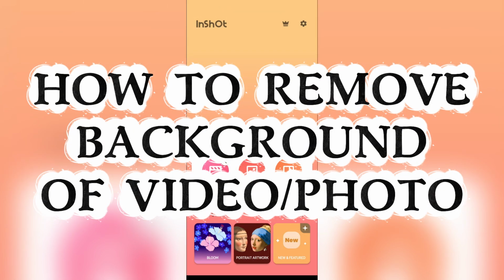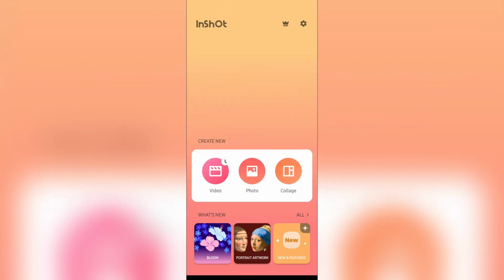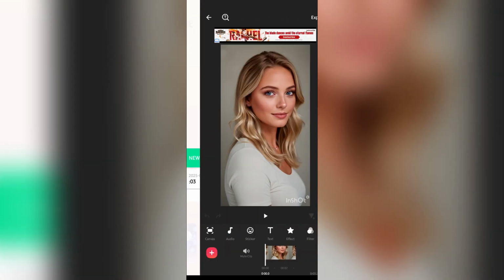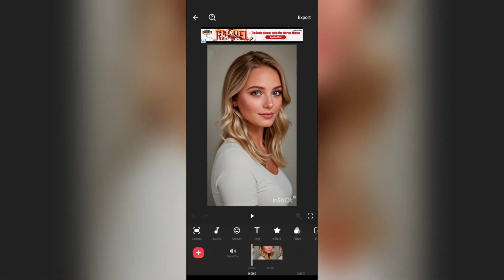How to remove background from your video or photo. Now, in order to do that, you just simply need to open InShot application and select either a clip or the image where you want to remove the background. I have already made this draft in order to do that. Now, to remove the background, you have two features that you can use in this application.